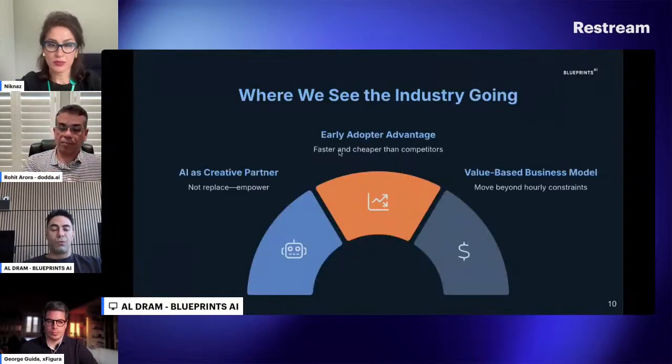And what we see Blueprints as is an AI that is here to help, kind of like a partner or a co-colleague or somebody who is here for help. You need to manage it. You need to tell it what you want, but it's here to make your work faster.